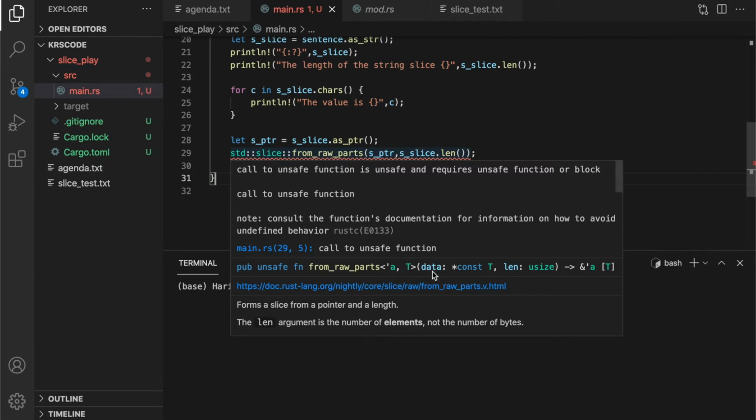You have to pass the data and the length in bytes, and we will try to guess what it is doing internally in another minute. So now we are getting a very interesting error: call to unsafe function is unsafe and requires an unsafe function or block. So why is this an unsafe function?